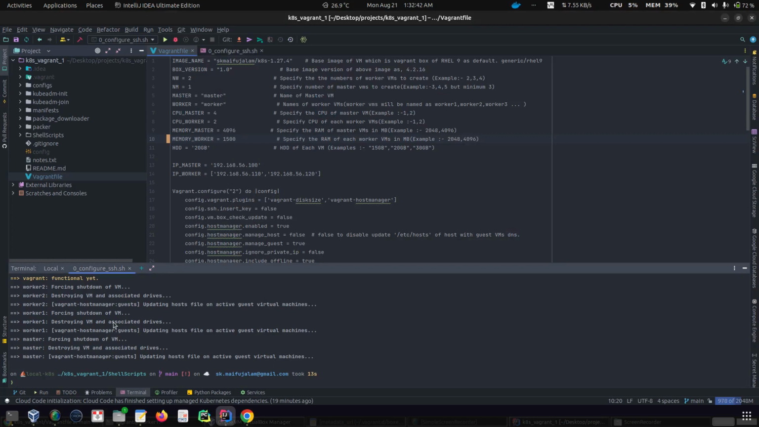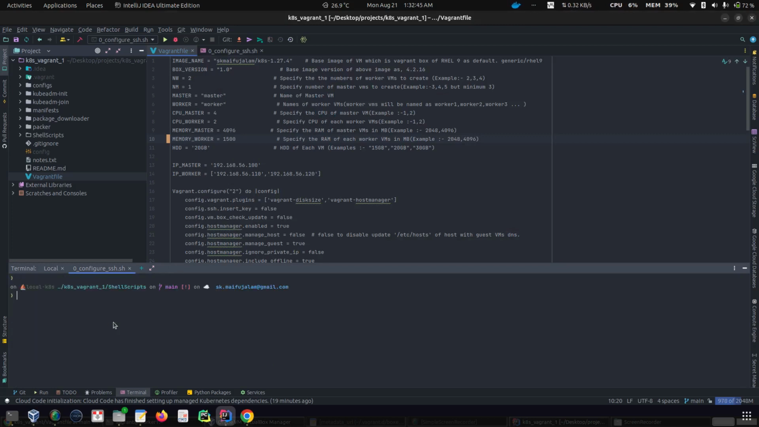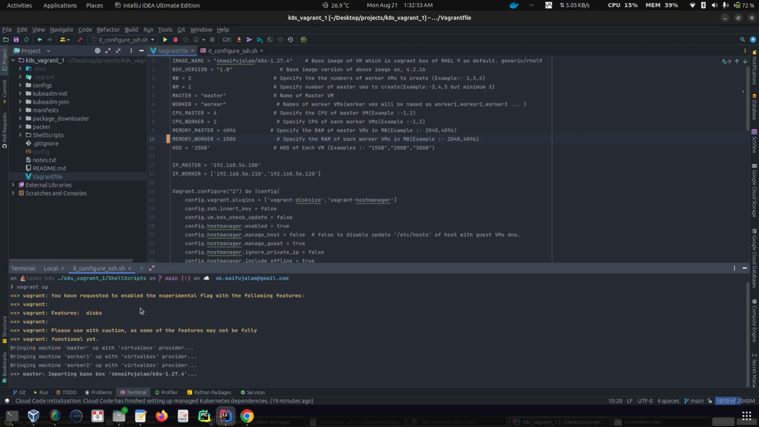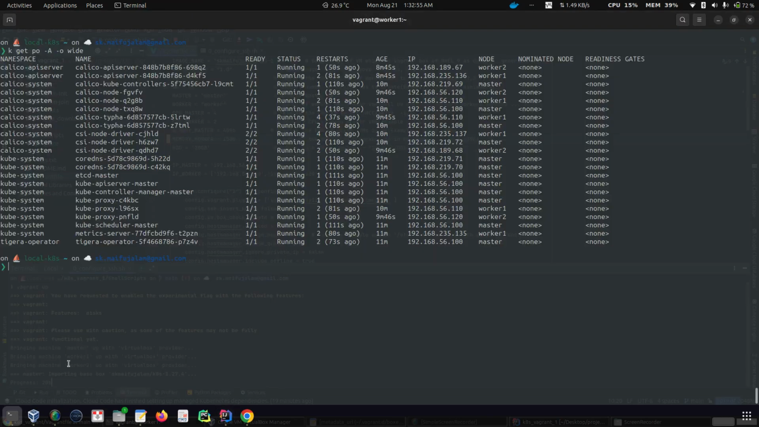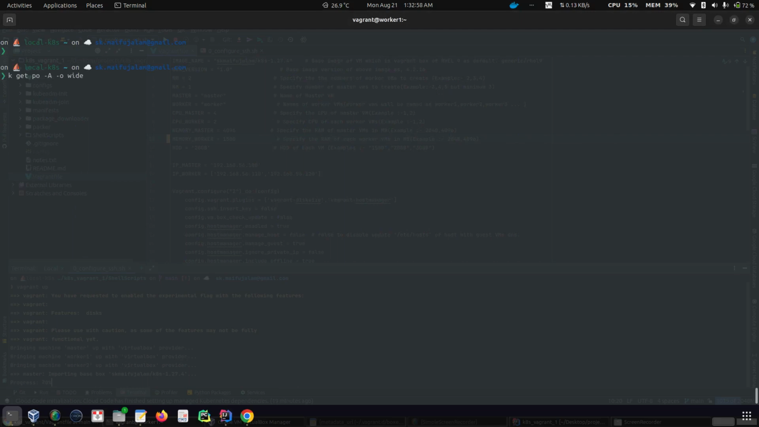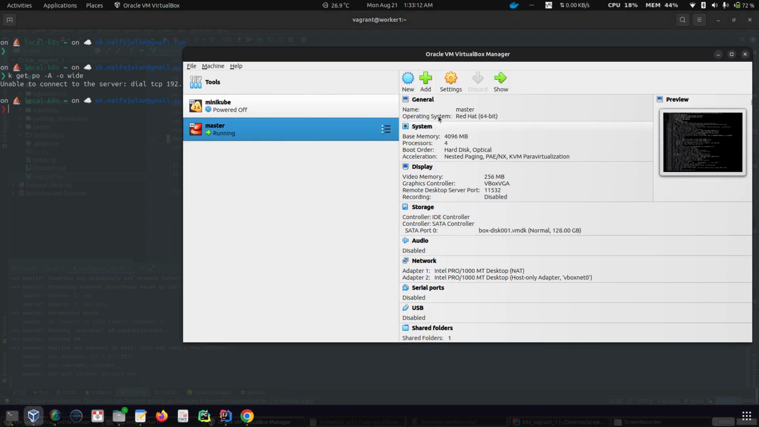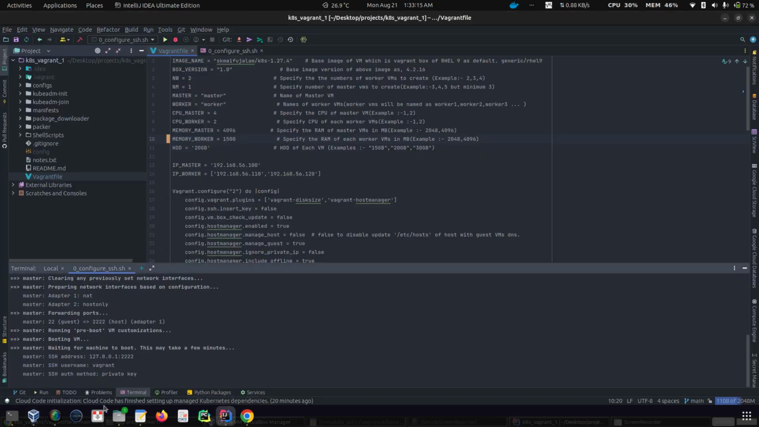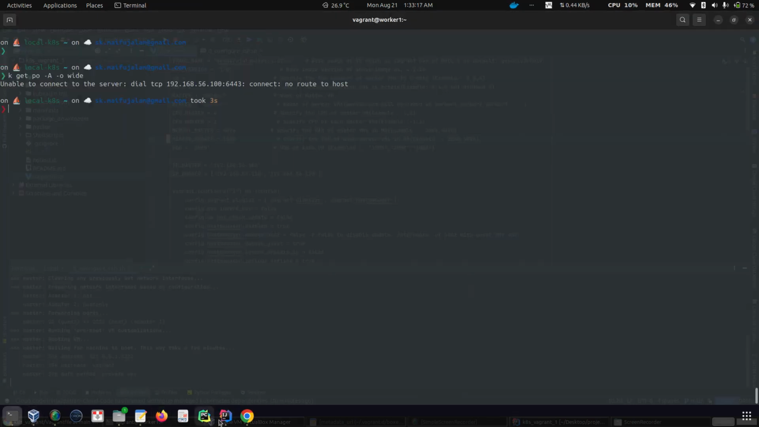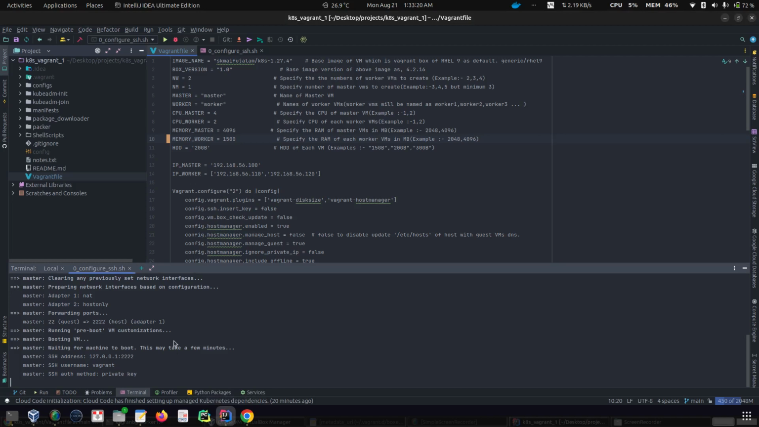Within a few seconds, you will find that all your nodes are destroyed. Now I want to create a fresh cluster. The same code will be used. You just need to run vagrant up. It will start creating a fresh cluster for you. If you run kubectl get pods now, it tries to connect to the existing Kubernetes, but it is not available because our virtual machines are destroyed and we are recreating them. Let's wait and check how much time it takes to get our Kubernetes cluster ready this time.